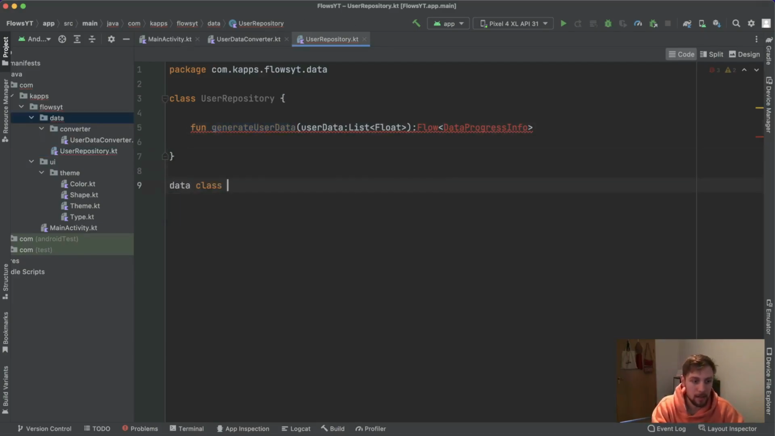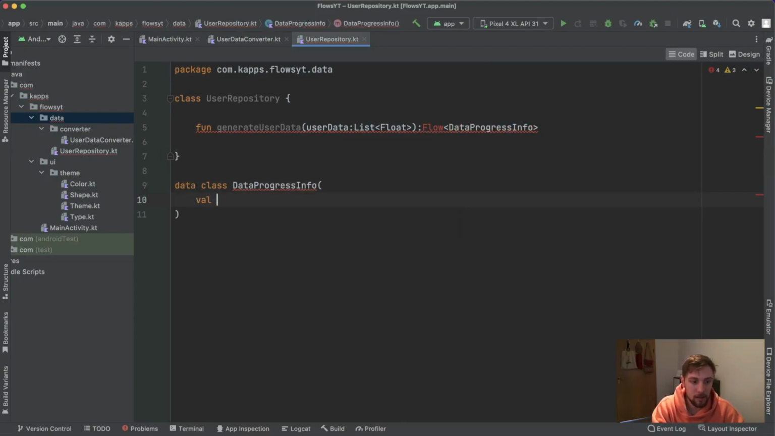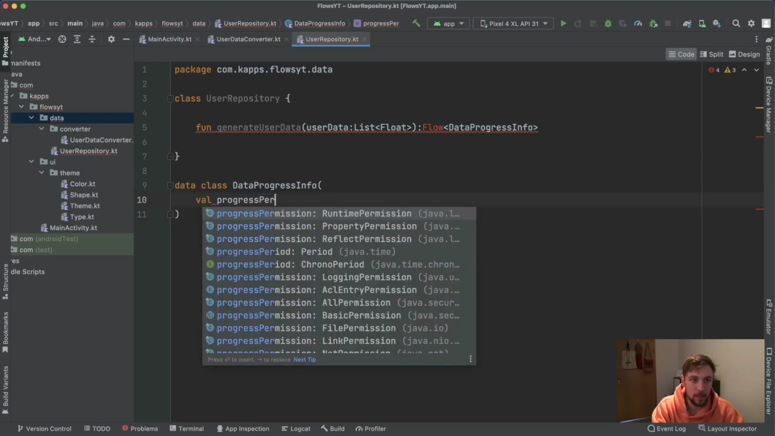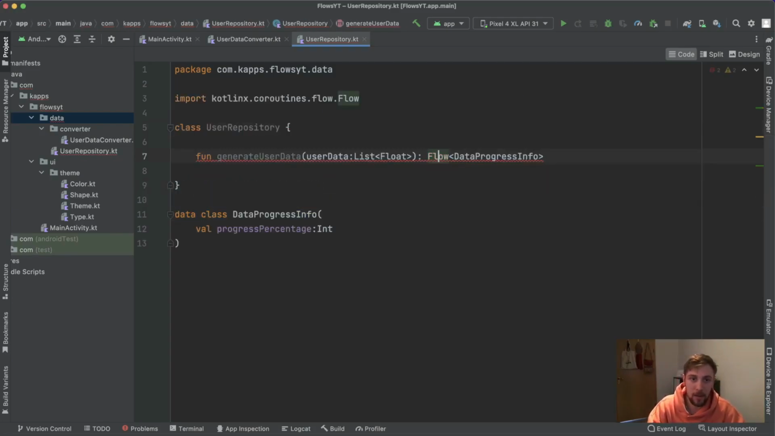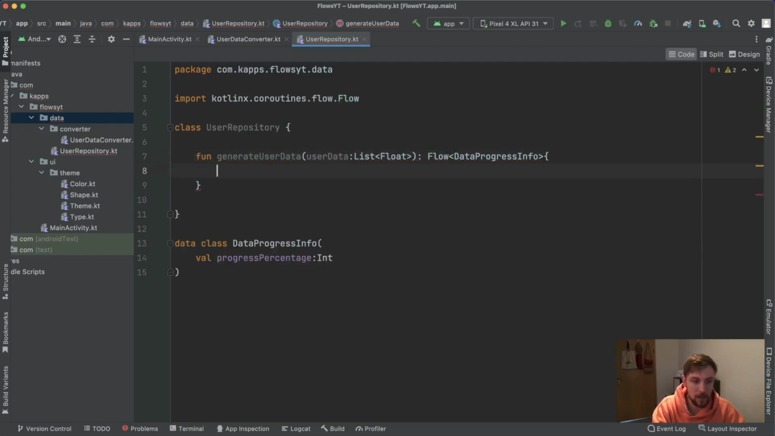Let's create our data class for the DataProgressInfo, and this will take a value, progressPercentage, which will go from 0 to 100 later. And of course, we could also make this flow return an integer or emit integer values. But maybe you also want to provide additional information, then this should of course be a data class. Let's also import Flow, and then we can open this function block.